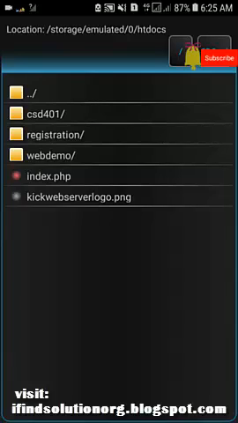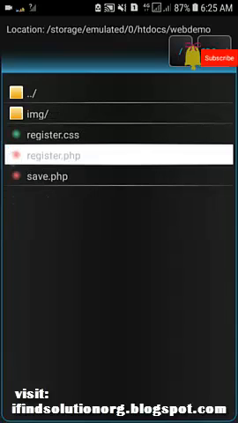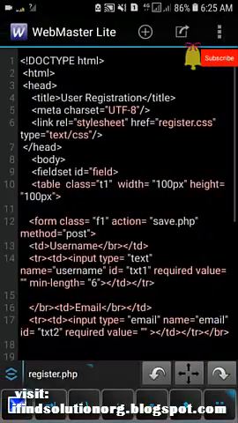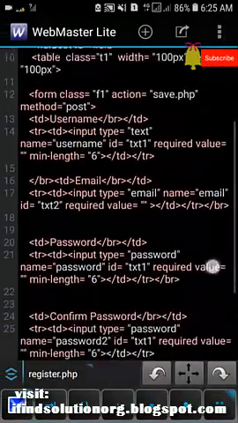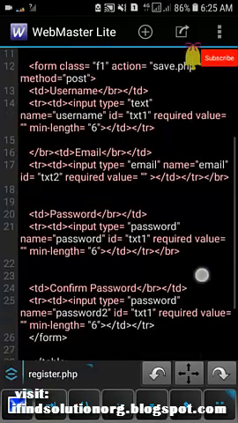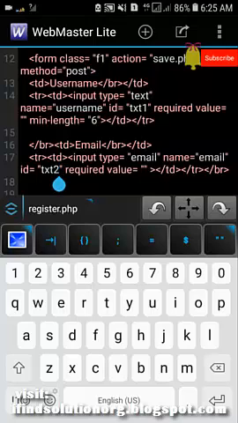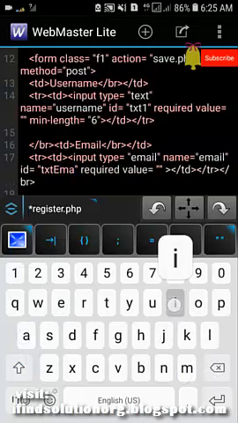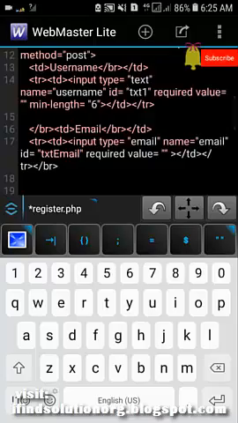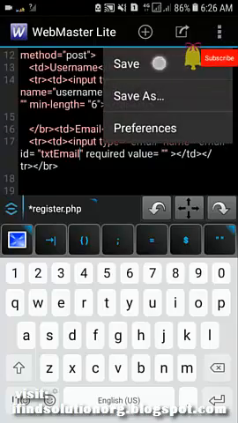So let's click the web demo and open it in our Webmaster Lite editor. First we need to change some IDs. So I will rename this one to XML and click save.